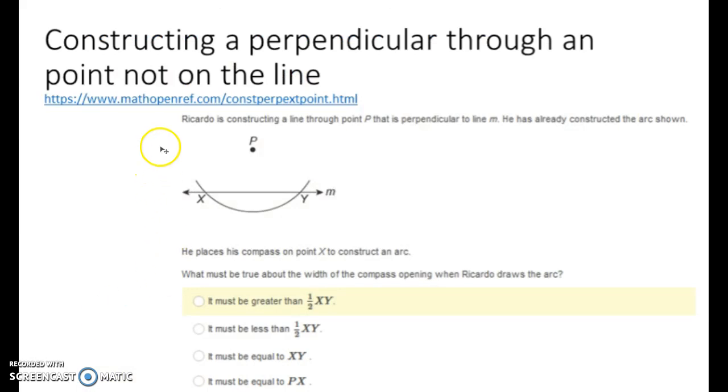So if we head back to this quiz question, it says Ricardo is constructing a line through point P that is perpendicular to line M. He has already constructed an arc shown. Alright, and then it says he places his compass on point X to construct an arc. What must be true about the width of the compass opening when Ricardo draws the arc?